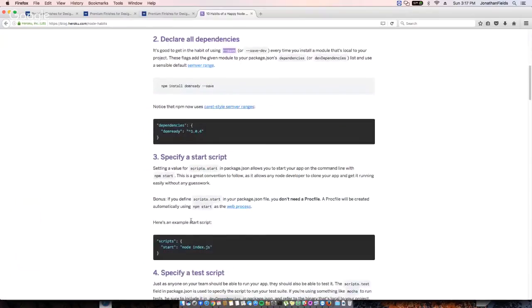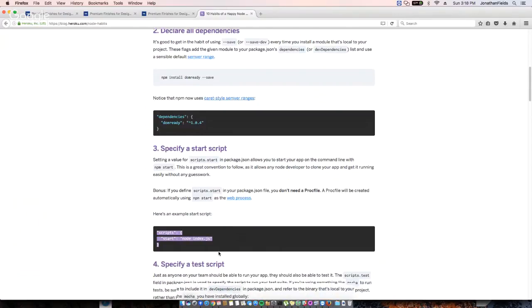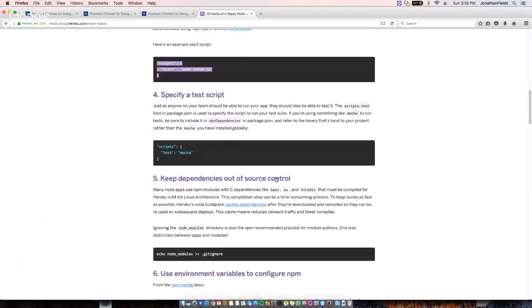Then you're going to specify a start script that allows your app to start on the command line with npm start. So say we're starting our app with that, we would just add this in a start script, and that way Heroku can start it with npm start. Then they're encouraging you to use tests. We haven't covered unit tests that much in class, but Mocha is a unit testing framework that they're using here. Writing test-driven code is a really good way to write code in a clean, maintainable way. So that's something that's worth looking into.